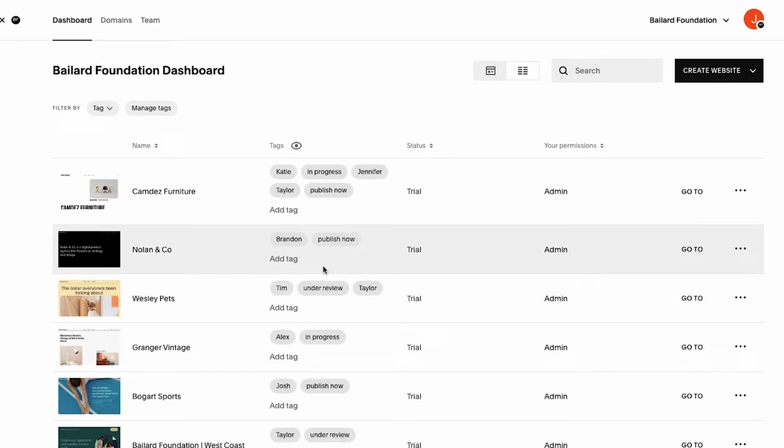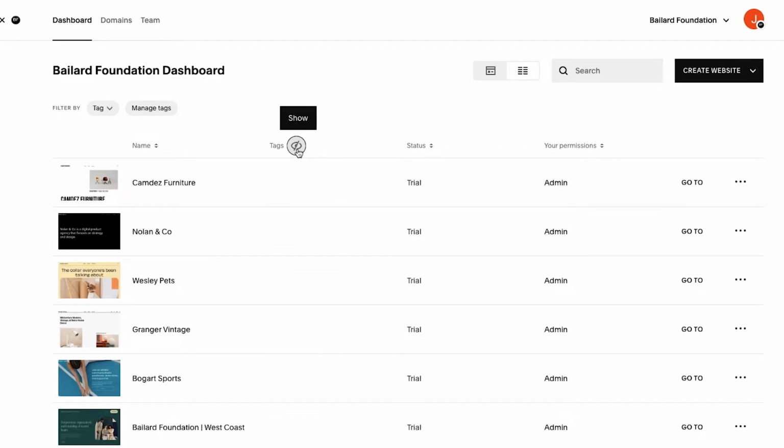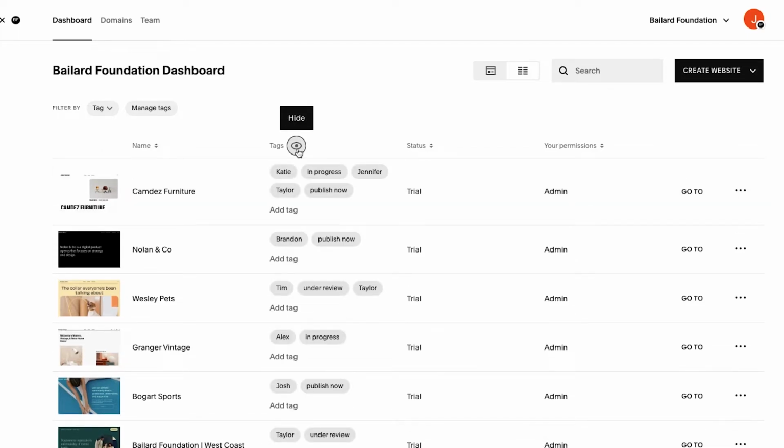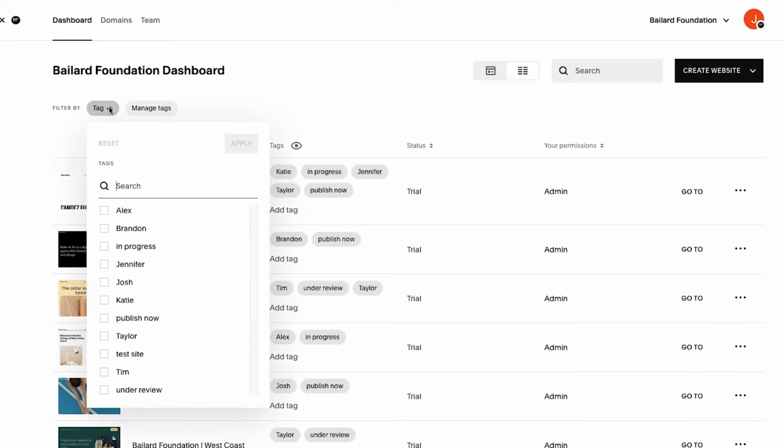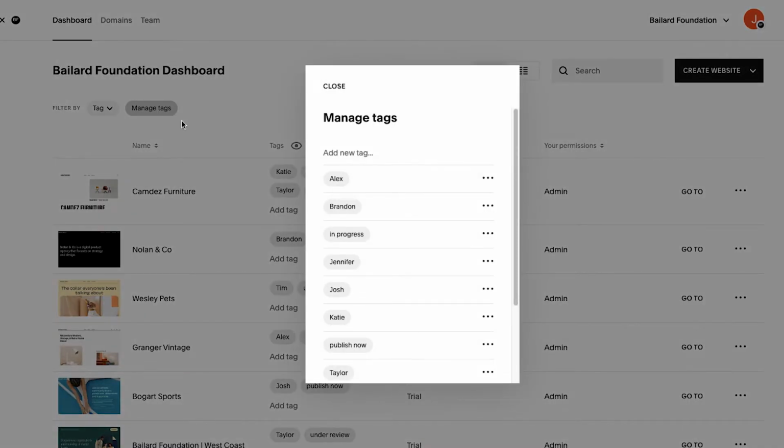Clicking the eye icon allows you to toggle between hiding and viewing all site tags. You can also filter sites according to tags so that only sites relevant to you appear in your dashboard view. Under Manage Tags, admins can create tags of their choosing that all team members can access and select from when labeling sites. Admins can also delete tags no longer needed.